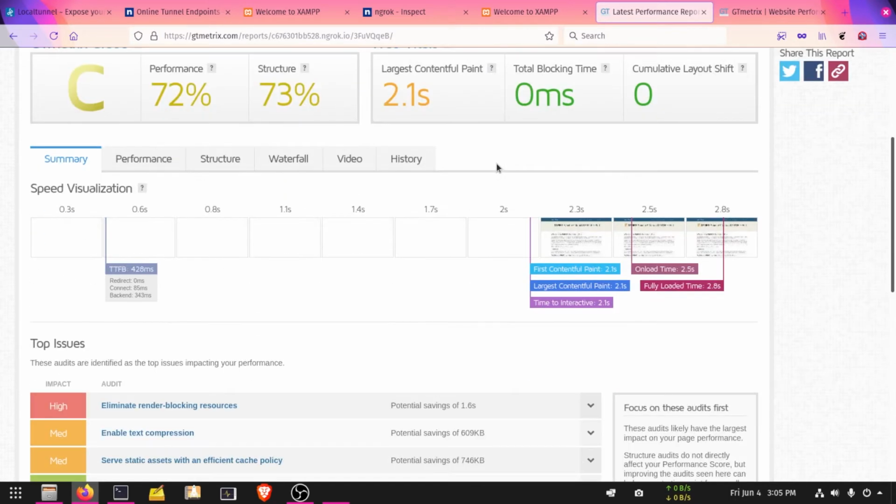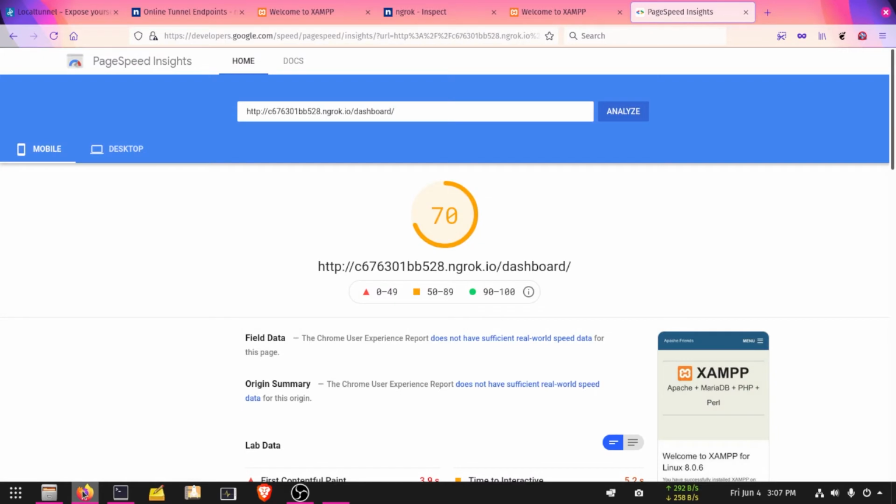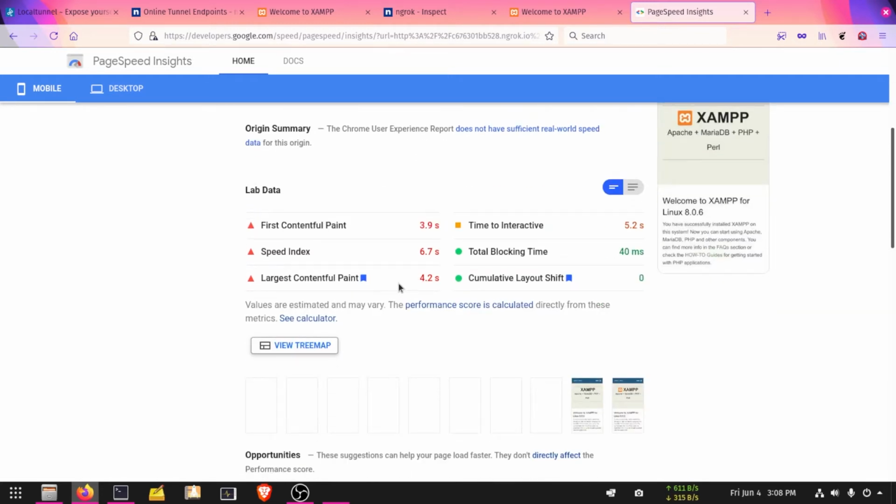Even you can check the speed, or you can access it from all around the world. Even you can check the page speed using Google PageSpeed, or you can use GTmetrix. So everything you can do as a normal website here in this process. So nothing to worry about.